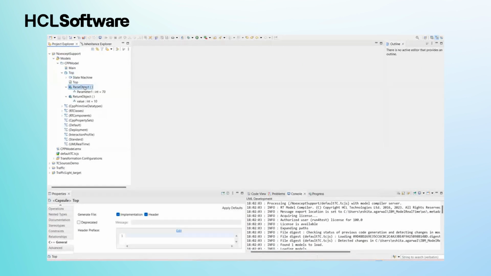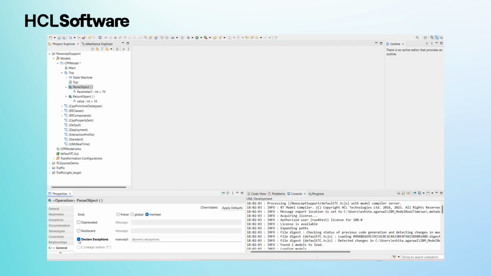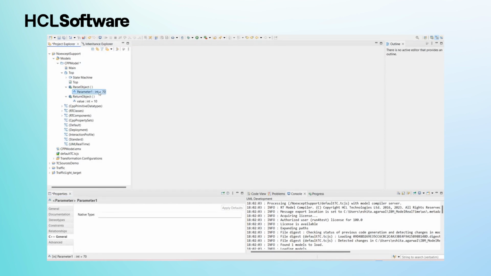Here for an operation parse object, this property noexcept only becomes enabled when declare exceptions is set. When it's set, it becomes enabled, and the default value for this property is dynamic exceptions, which means there is no behavior when it is set to dynamic exceptions. It would then check whether the property for the parameter is exception is set to true or not, and if it is set to true, then throw is appended.